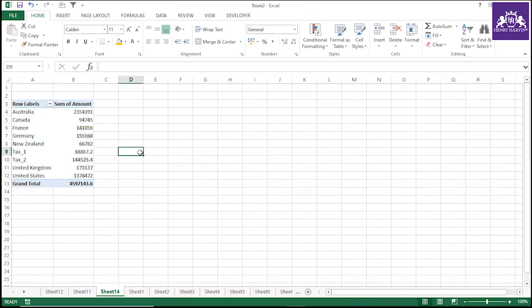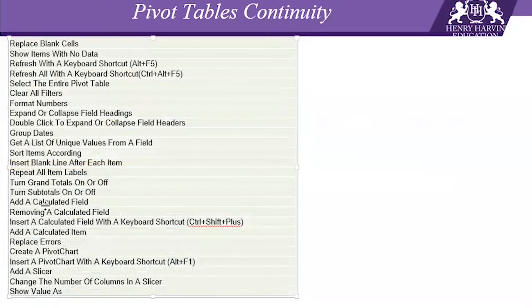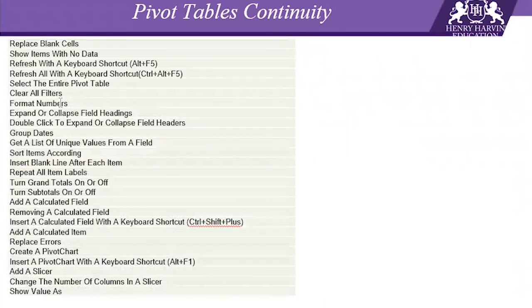So this session is almost over about pivot tables. We have explored and done lots of pivot table creations. We have created our own calculated items, fields, double click, group dates, and everything. Remove the, you know, clear all filters, and we can do lots of things in that. So let me show you one more thing before we move on.